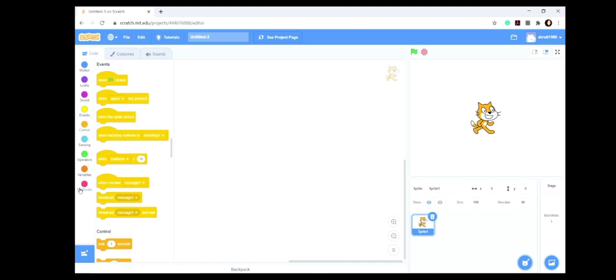Okay? When you have to start writing the script, the first step is to click on events and drag this "when flag clicked". Each and every script or event starts with this code. Got it? And this is the sprite.